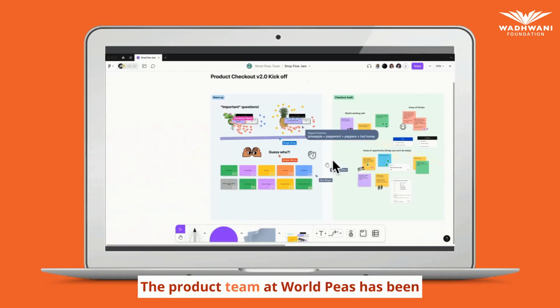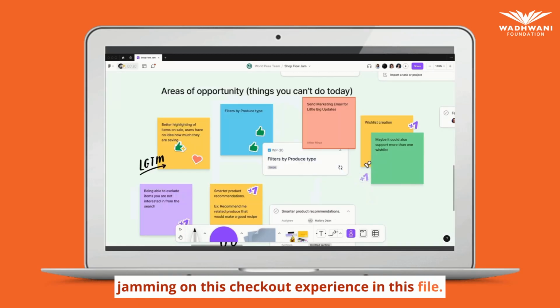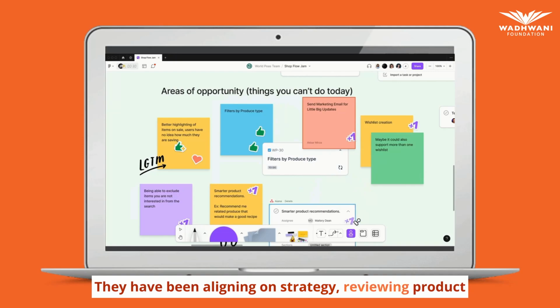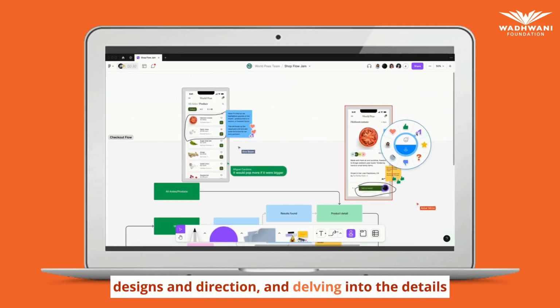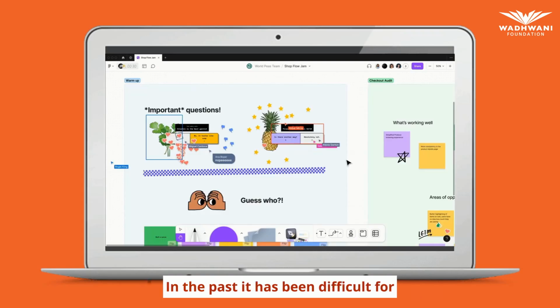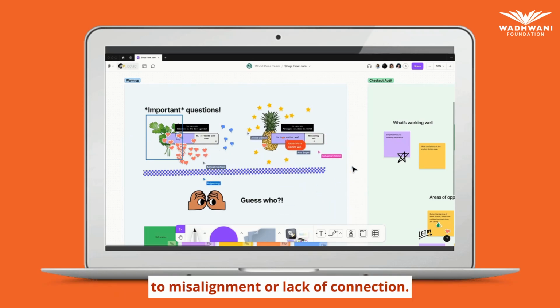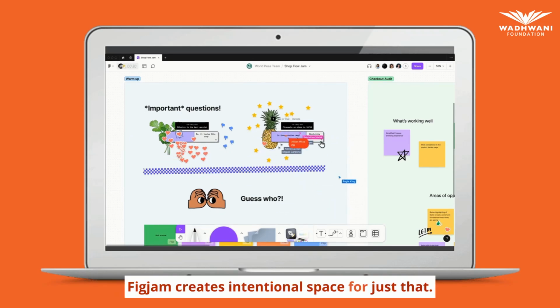The product team at World Peace has been jamming on this checkout experience. In this file, they have been aligning on strategy, reviewing product designs and direction, and delving into the details around various user flows and diagrams. In the past, it has been difficult for teams to collaborate effectively with one another due to misalignment or lack of connection. FigJam creates intentional space for just that.